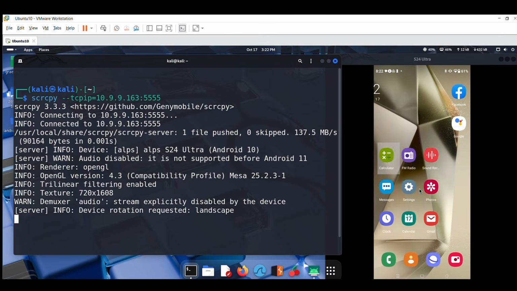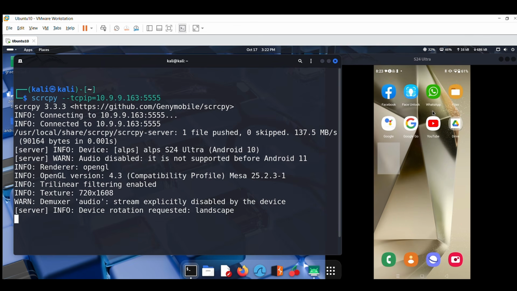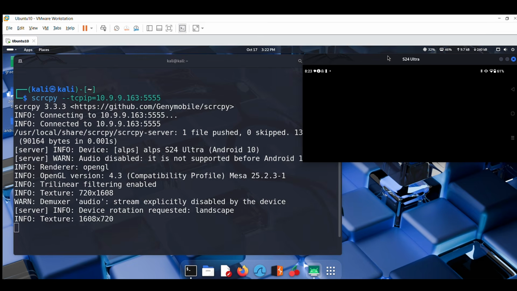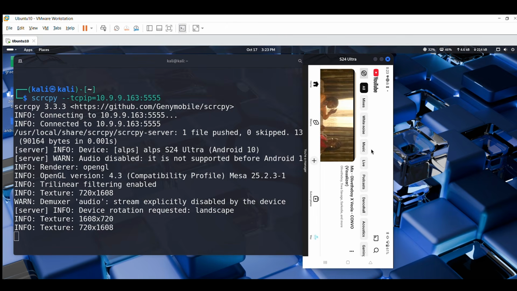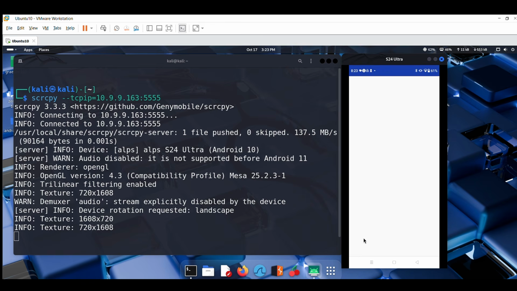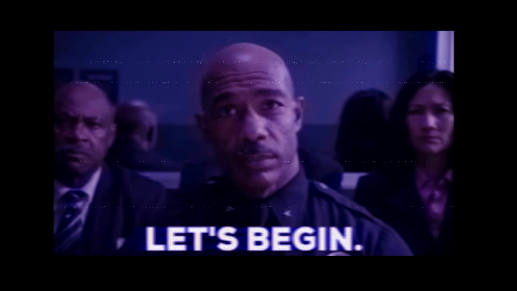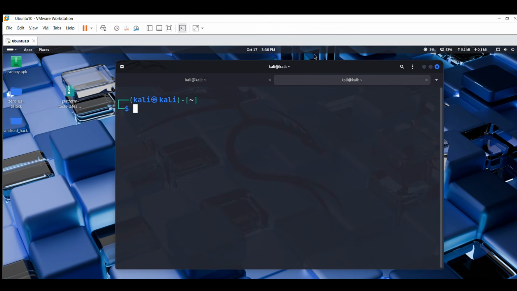Before we begin, crucial disclaimer: this is for educational purposes only. We are using our test devices with explicit authorization. Unauthorized access to devices is illegal and unethical. By the end of this video, you will understand exactly how these attackers work, how to detect them, and most importantly, how to protect yourself. If you are ready to see real wireless Android hacking in action, let's begin.